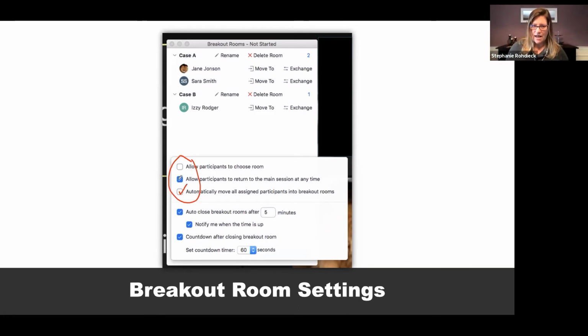And then I always like to check that allow participants to return at any time to the main session, but you may not want that. You may want your students, for example, in the breakout rooms for the whole time, and you don't want them coming back in. And it doesn't feel good to me, but I'm doing this for workshops. So I always want people to have the option to leave their rooms.